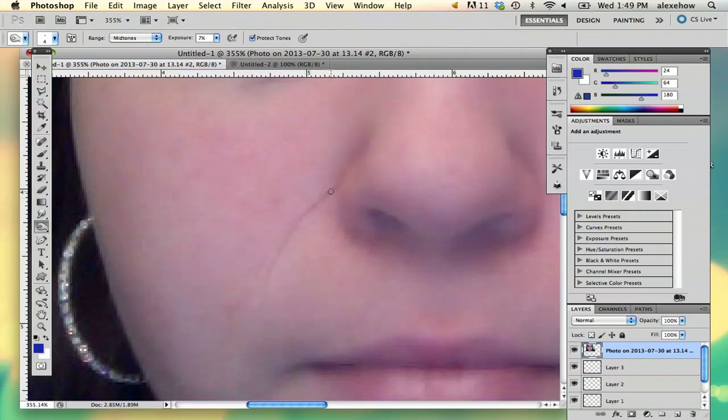This is called the nasal labial crease. And when you get older, this just shows a lot more. And you're going to want to shade it a little bit on the side where the shadows are.